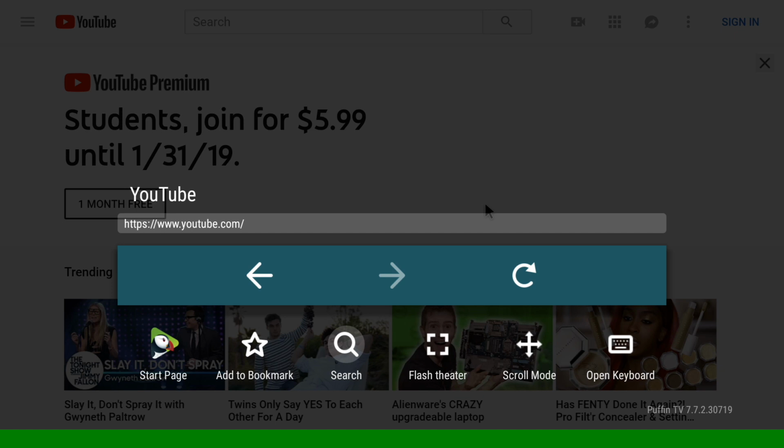Over here, I can search for something within the page. It has a flash theater. What that does is it searches for flash on the website. Let's say you're on a website that needs to have flash. If you click this button here, it will go through wherever flash is needed and turn that flash mode on so you can actually get those flash videos or whatever that animation might be.